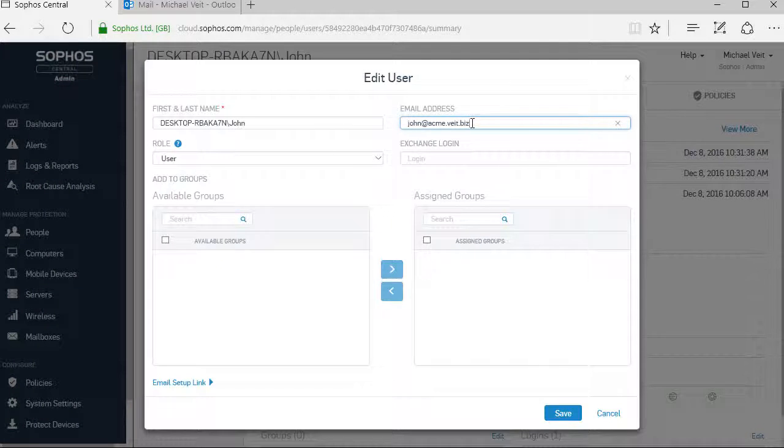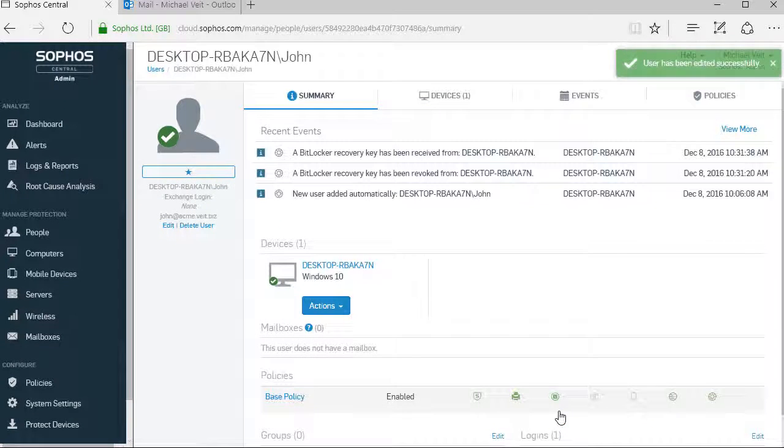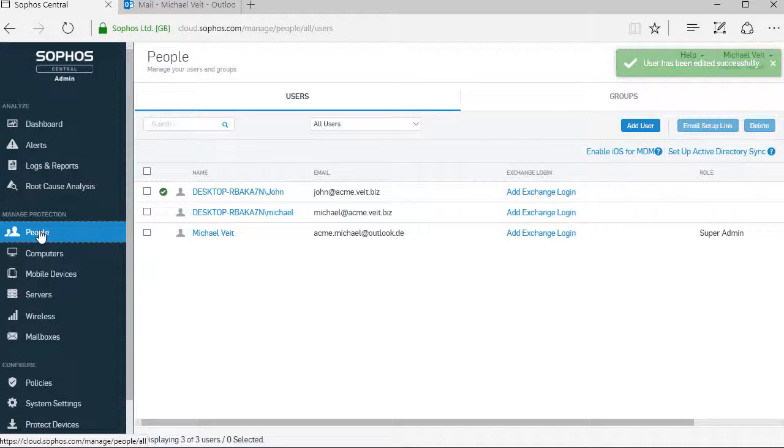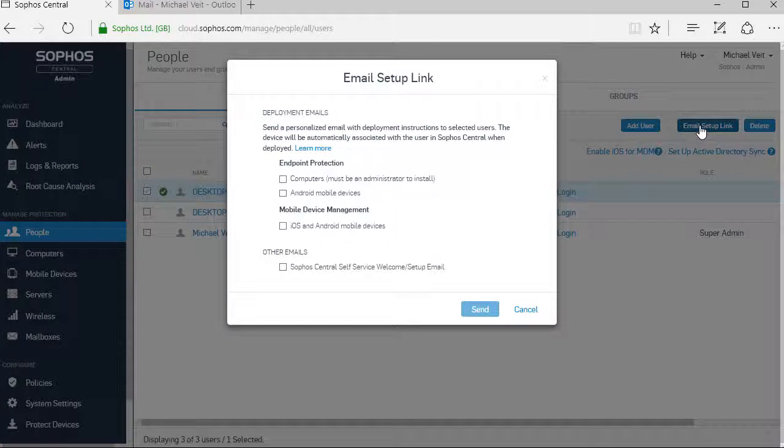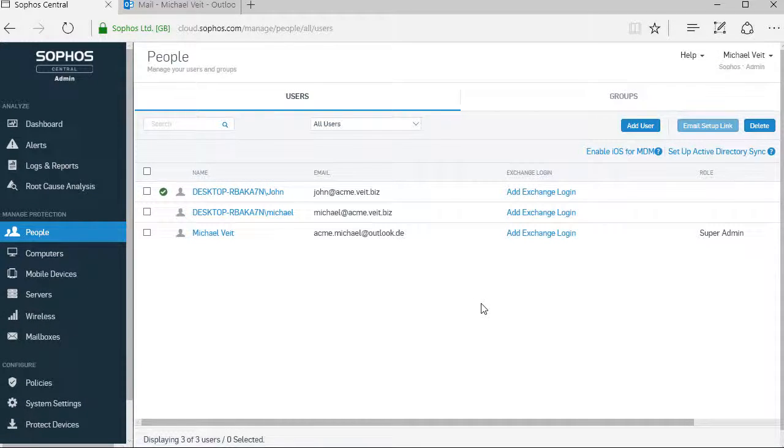I can now go ahead, edit the user type or the user's email address. The reason I added the user's email address is to be able to send him an email for the Sophos self-service portal of Sophos Central. Let's go to the email setup link, and here I can say that I would like to send the user a self-service welcome email. What's this welcome email for?